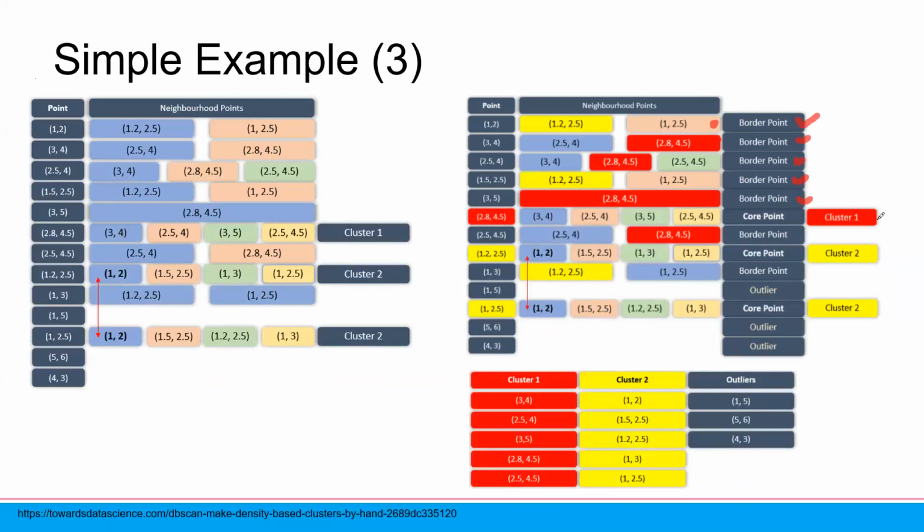And then this is cluster 1, because the 2.8, 4.5 is a core point. Okay, so this is a core point, this is a core point, this is a core point, this is a core point. The core point can create cluster 1, and then here is another core point, because it can create cluster 2, and this is another core point. This one and this one are the same.